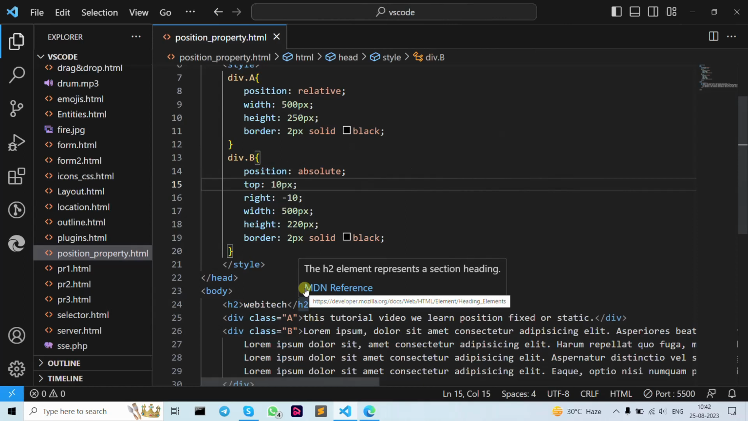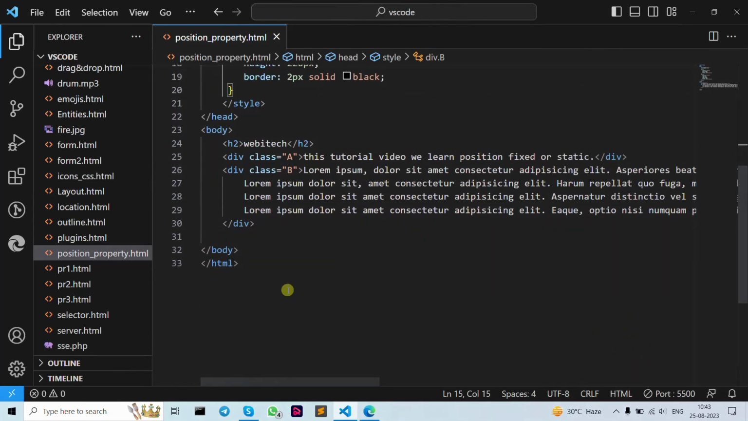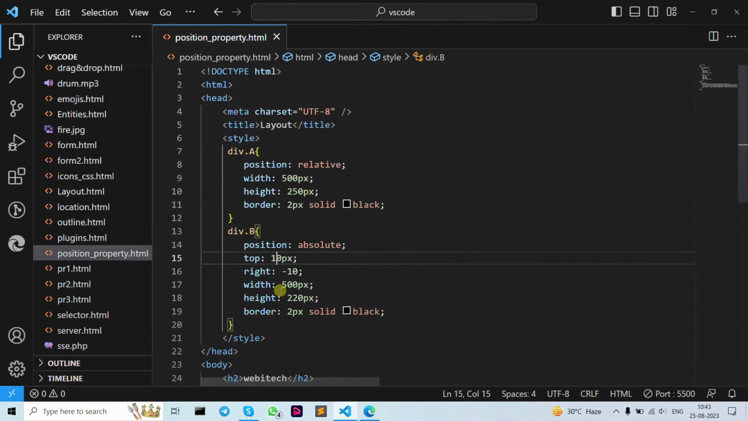So now let's move forward to our position sticky. Position sticky is positioning based on the user's scroll position. A sticky element toggles between relative and fixed depending on the scroll position. As you can see, when we scroll here, it remains in the same position. That's why we use position sticky here.